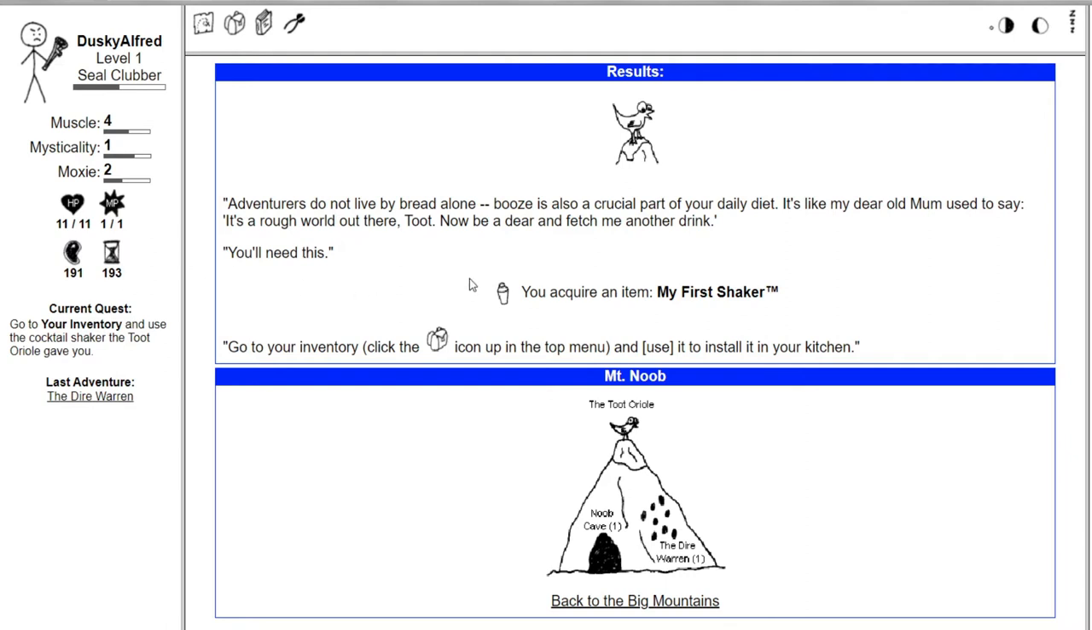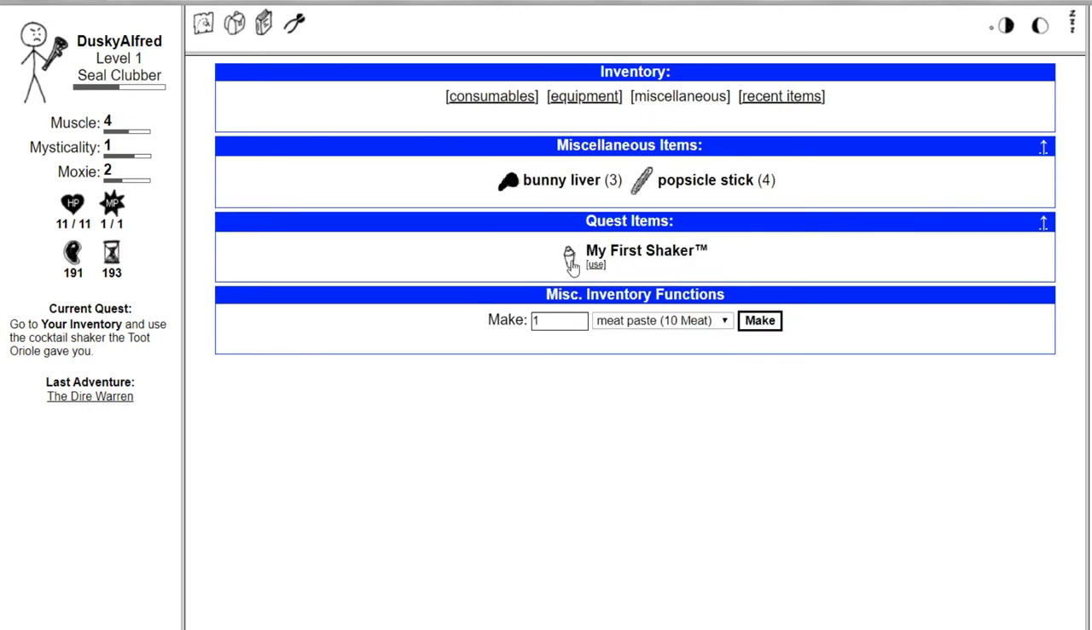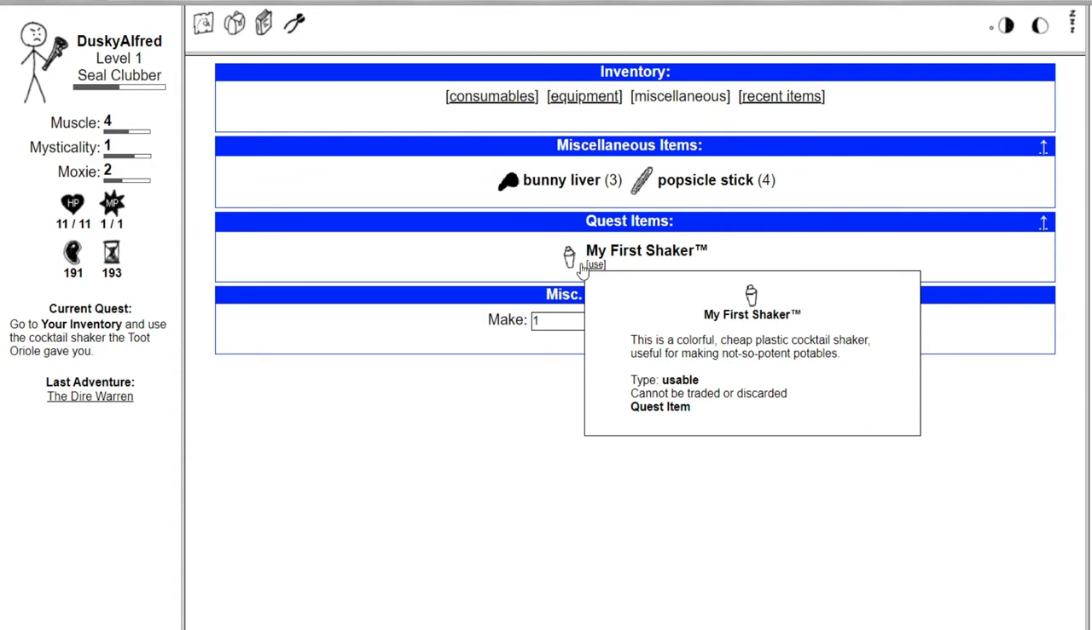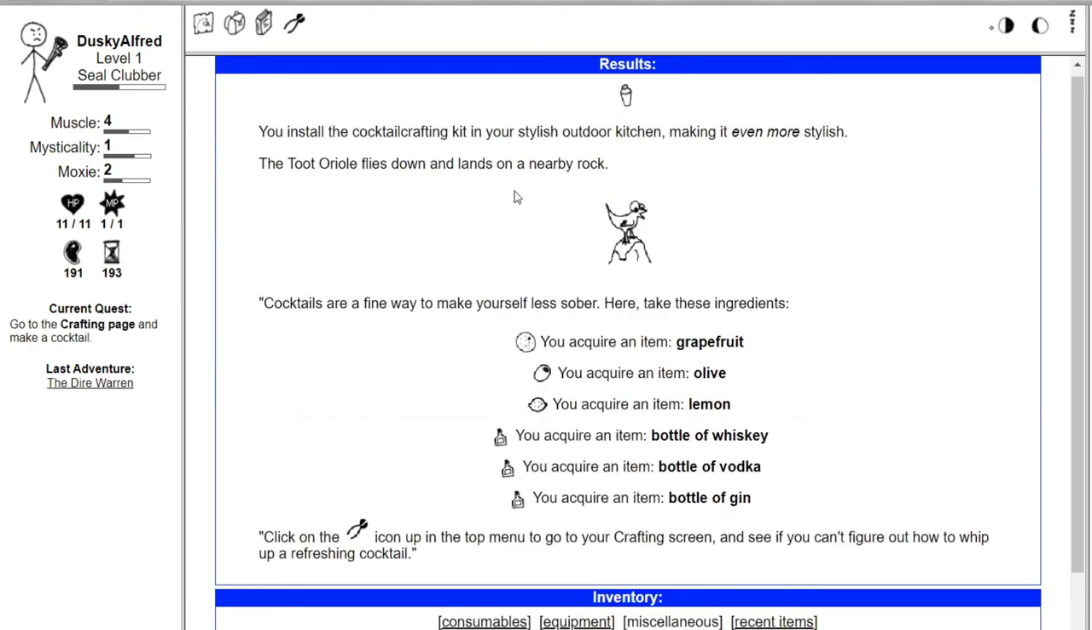You'll need this. You got an item, my first shaker. Go to your inventory and click on that. Here we go. This is a colorful, cheap plastic cocktail shaker, useful for making not-so-potent potables. Use that. You install the cocktailing kit in your stylish outdoor kitchen, making it even more stylish.